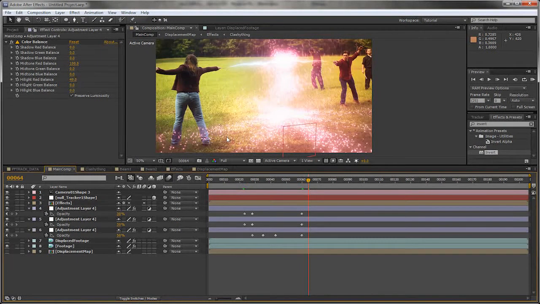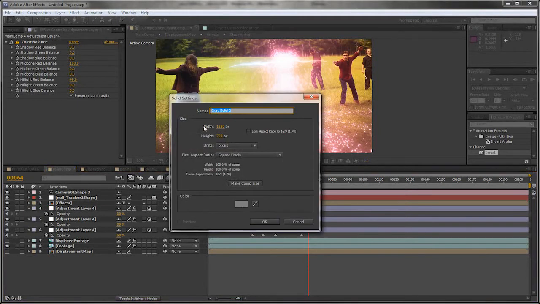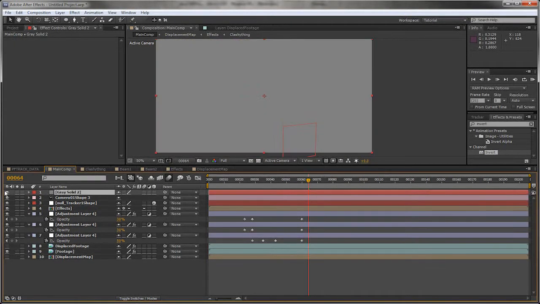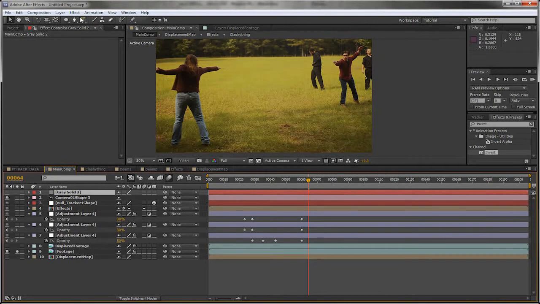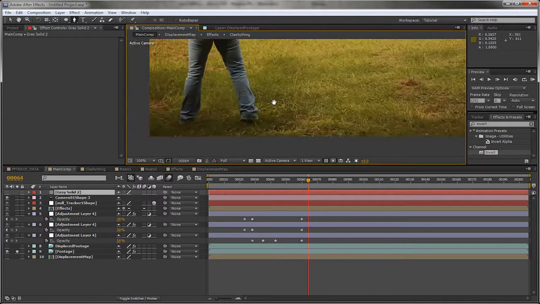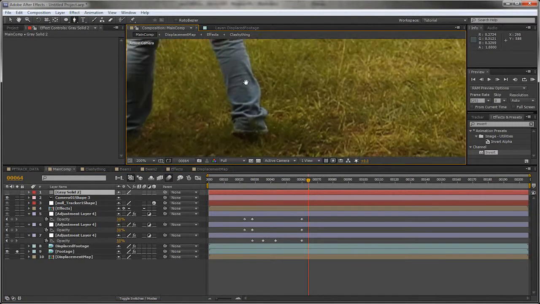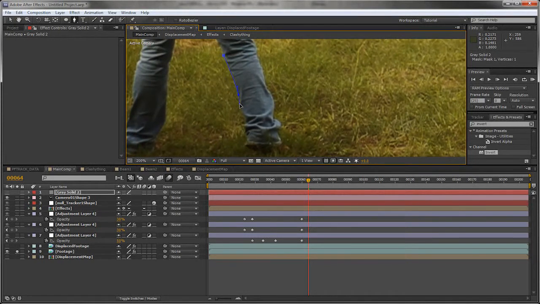Okay, now one last problem is we've got our particles in front of the legs here when they really should be behind. So if we create a new solid, Control Y, doesn't matter what color, hit OK, turn the visibility off, and let's solo our footage. Now grab the pen tool and just do a quick mask around the legs.